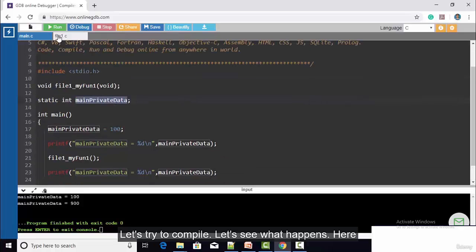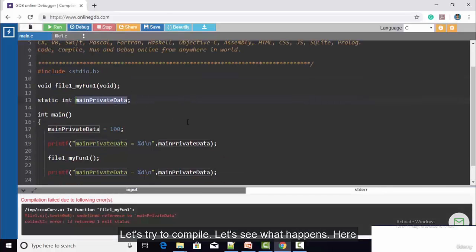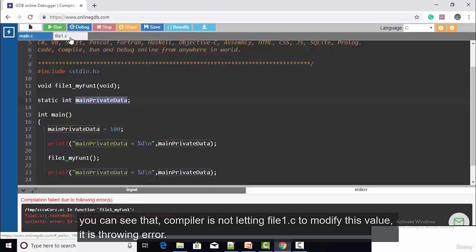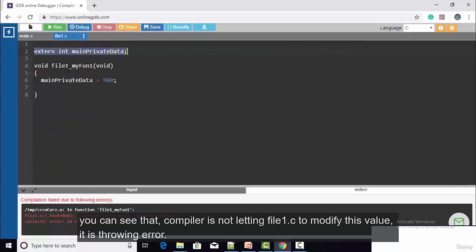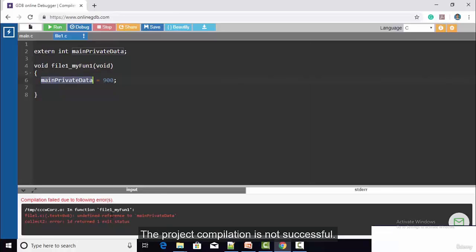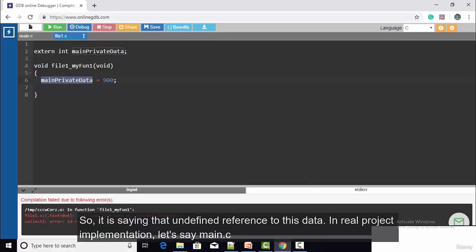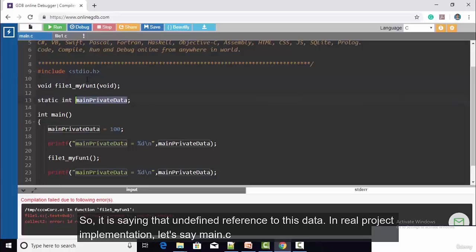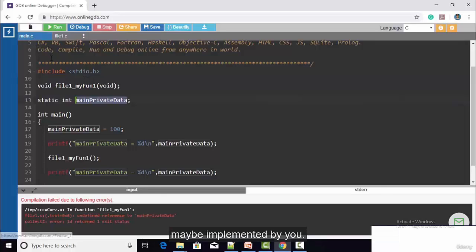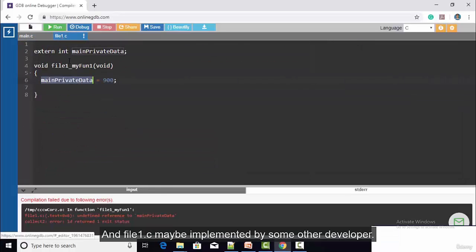Let's try to compile. Let's see what happens. Here you can see that the compiler is not letting file1.c modify this value. It is throwing an error. The project compilation is not successful, right? It is saying undefined reference to this data. In real project implementation, let's say main.c may be implemented by you and file1.c may be implemented by some other developer.